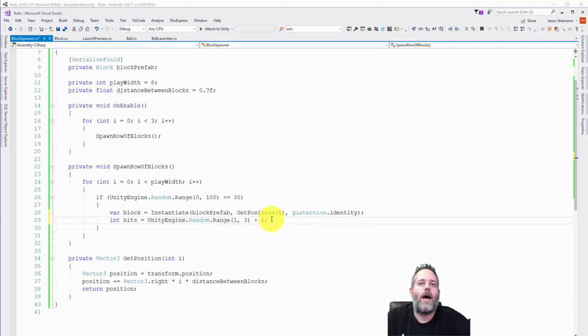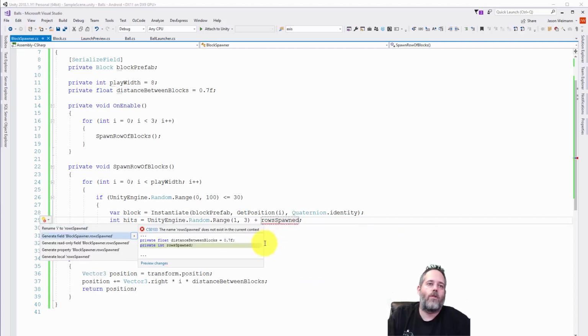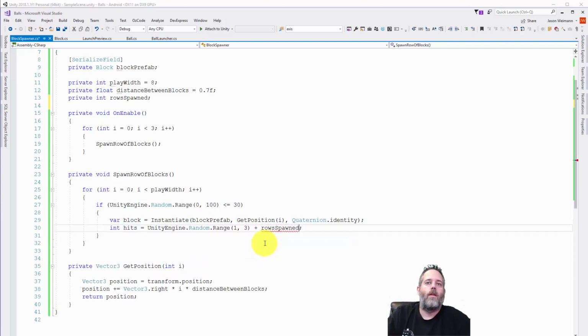It's just going to keep going up on the number of hits per block, basically. I think that's, oh wait, not times I. Not plus I would make it stronger as I got over. I want to do this plus rows spawned. And we're going to create a rows spawned integer. So hit generate field. Make sure you don't hit rename. Hit generate field. And then this is going to get incremented. So we'll do plus plus right here too. So what'll happen is we'll increment it and then add that on there, or we'll add it on and then increment it, so the next time it's bigger.